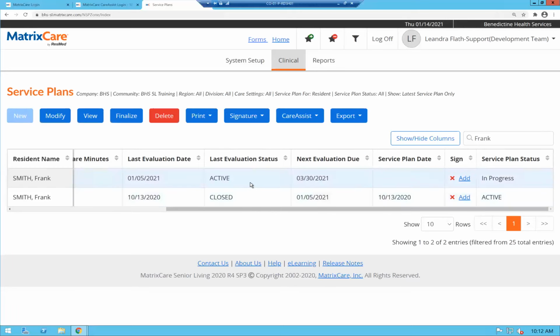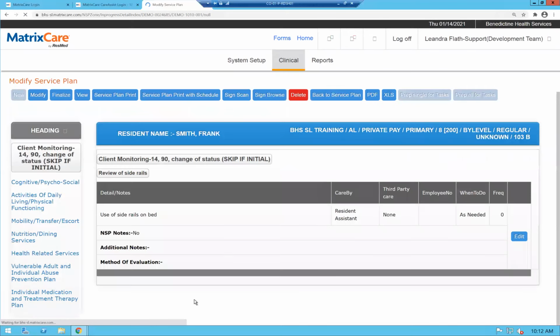I do want to go ahead and look at that in progress service plan here. So I'm going to go ahead and select that line. And up here, I can go ahead and hit modify to pull open that service plan and do any last minute adjustments that I'd like to do before it goes to Care Assist. Okay. Now in here, you'll notice that the view is slightly different. You still have the navigation components on the left and the working zone on the right, just like you did within the evaluations, as well as when you opened up a form.